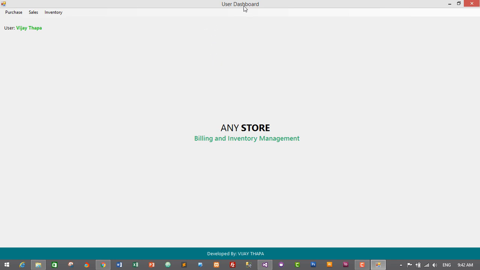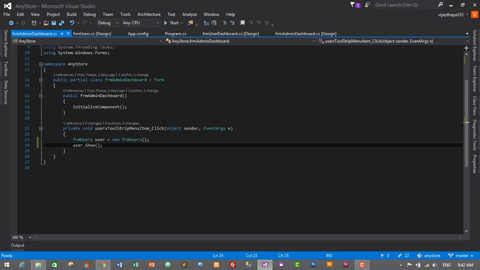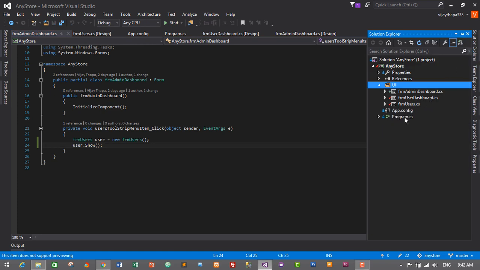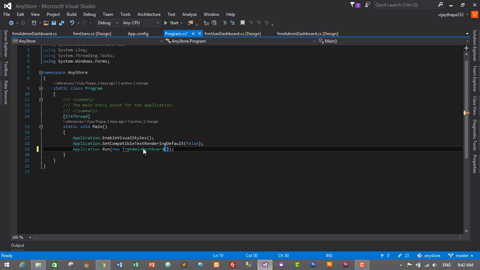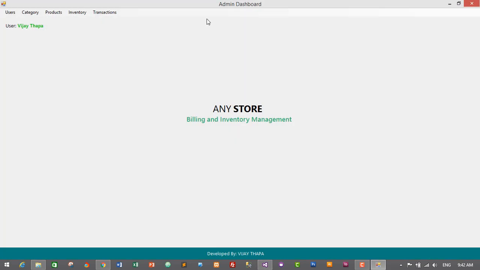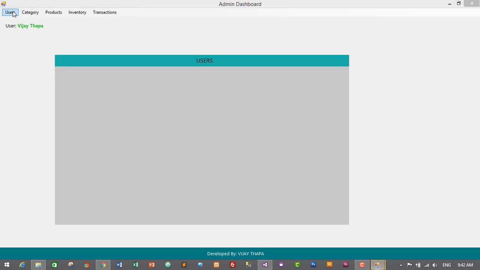We have opened the user dashboard, but we need to open the admin dashboard first. So let's change it in Program.cs. Just double click on Program.cs and change from user dashboard to admin dashboard form. So save changes and click on start. It will start our admin dashboard. So just click on users. So it has successfully opened our form.